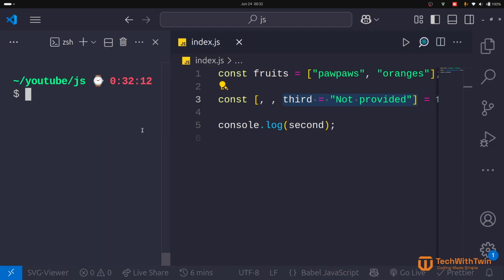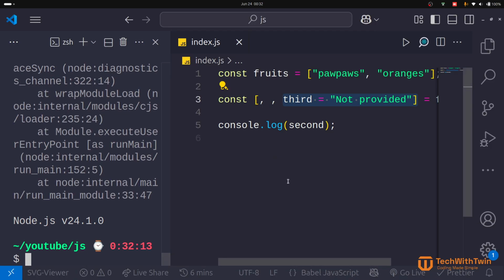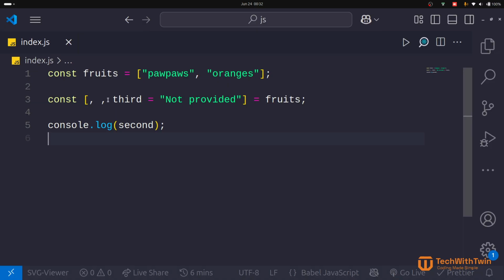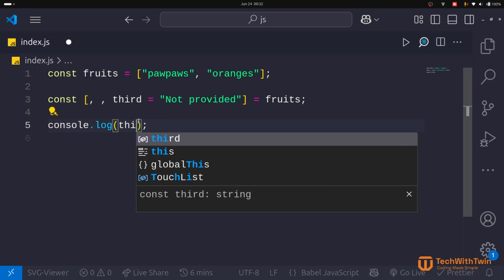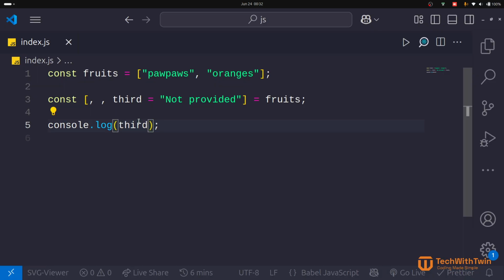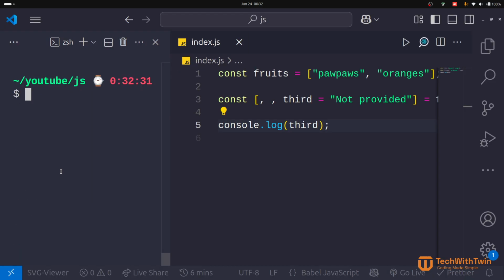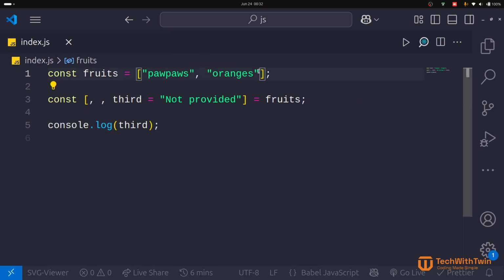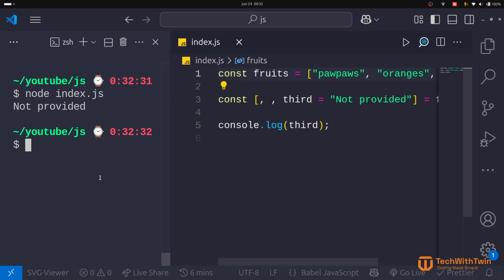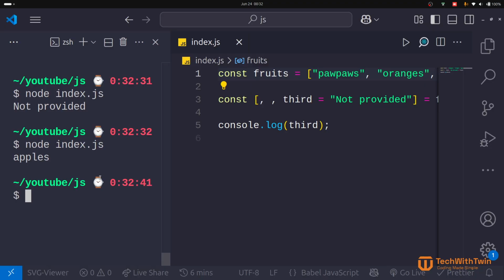All right. Let's see. So index 0, index 1, 0, 1, 2. No, I'm consoling the wrong thing. All right. So this one should work. Not provided. If we provide a value, then the value kicks in.